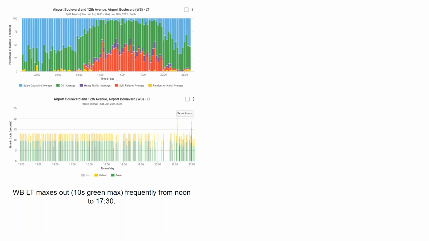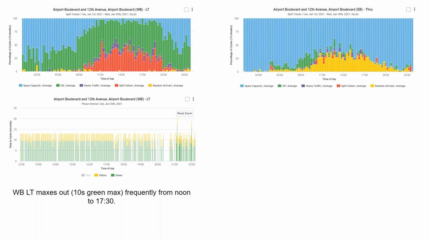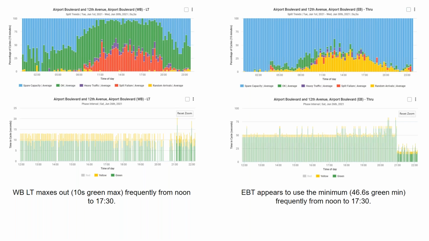So pretty quick phase. And then the opposite direction, again, we have quite a bit of spare capacity there. And it is getting quite a lot of green time, not necessarily extending very frequently.